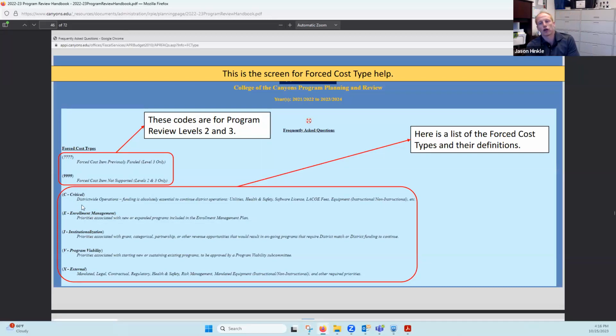So C is critical. You always have to label what type of forced cost it is. C is critical, and this is for district-wide operations. It's there, but 99.9% of the time it's really just for IT and facilities. The critical operations are district-wide. This is electricity. This is a server. If we don't have this, not only can you not run your class, but the campus is shutting down, which is why this is really left to IT and facilities.